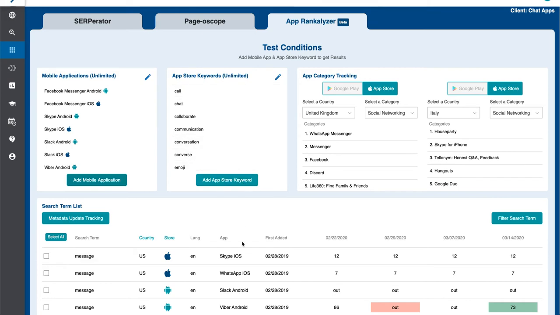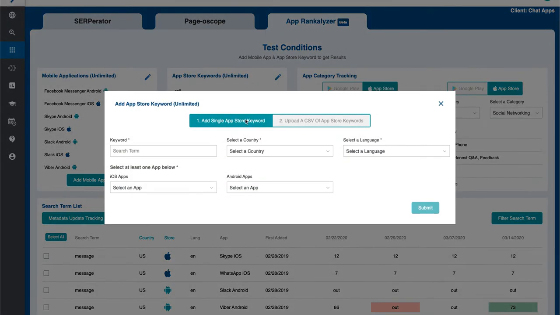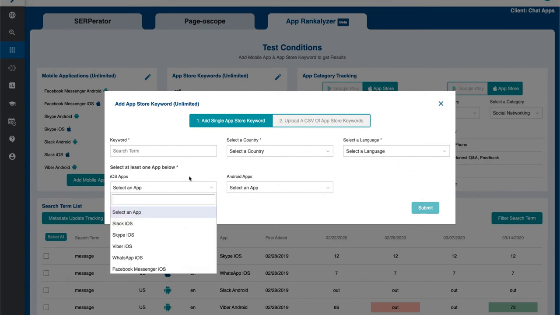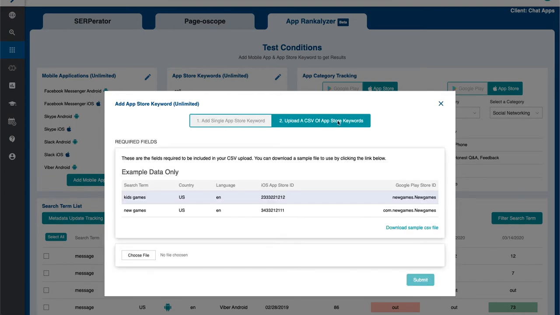And for the App Store keywords, we can choose to add one at a time. So you will select the country, you'll select the language, and you'll select which app it belongs to that you've added. Or you can do so by adding a CSV and uploading that. I would highly suggest downloading our sample CSV to make sure your formatting is right when uploading that and make sure everything is being processed correctly.